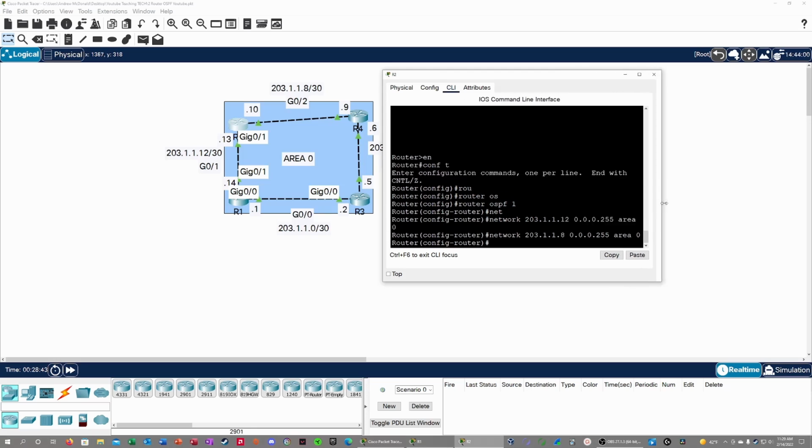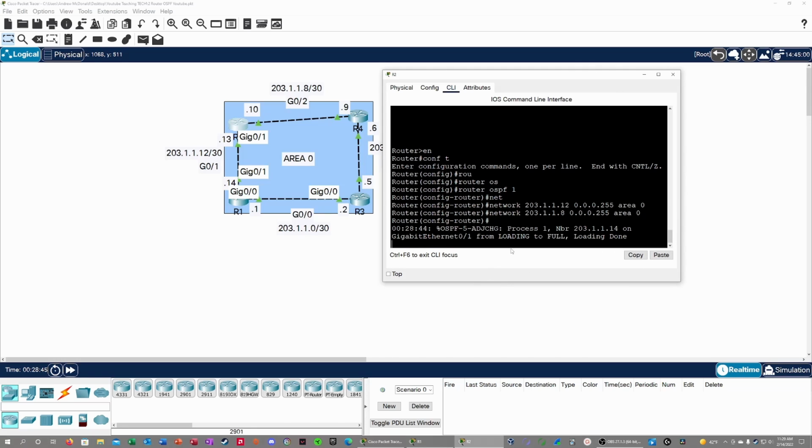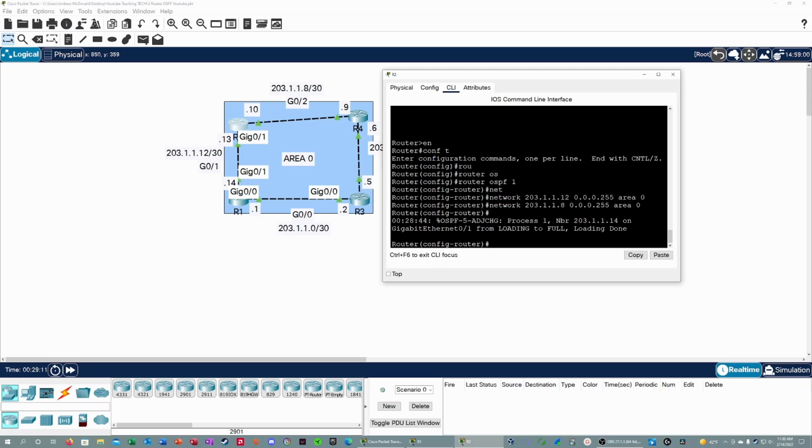Now watch this. If we wait a couple seconds, we're going to get this notification. This is a level 5 syslog, system logging, and that means it's a notification, so it's just notifying us, nothing wrong. And it's just showing us that neighbor 203.1.1.14 right here. This is the .14. You can see 13's here, 14. Went from loading to full. Loading done.